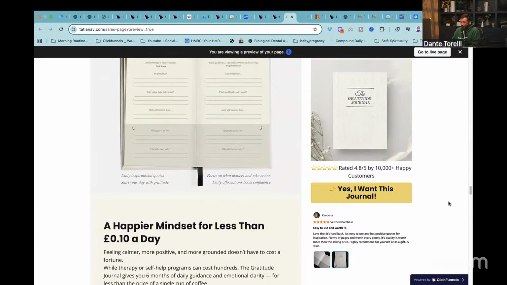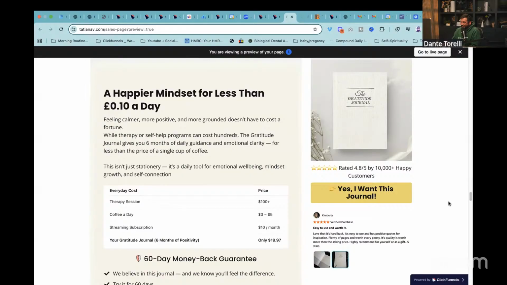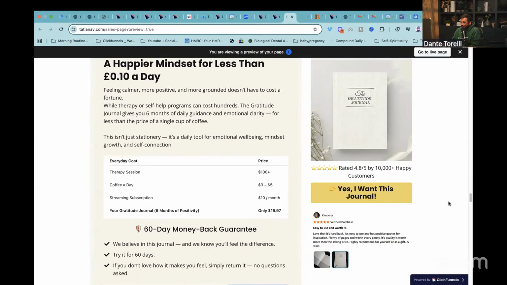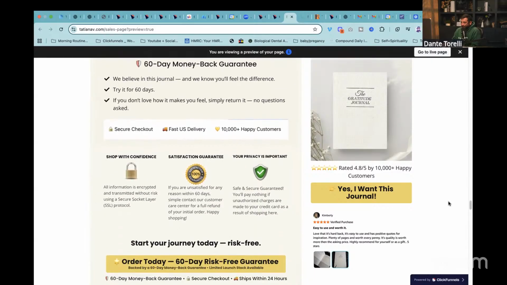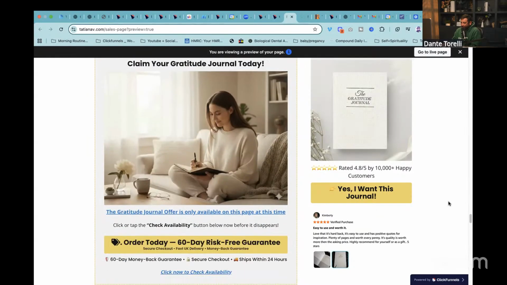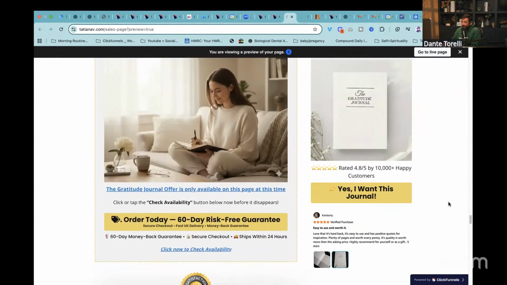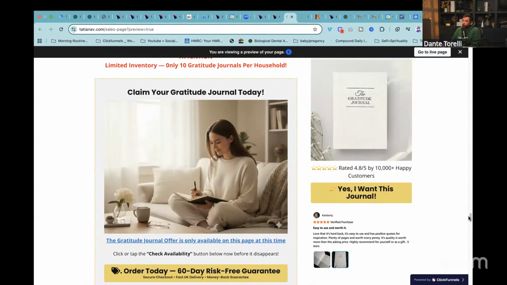Yes. Cool. Happier mindset, 10 cents a day. I love that. Look at that. Great. Keep going. Now that's an AI image, yes? Yes. Correct. And you can tell, but it's a really, really good AI image. I think you're going to do just fine with these. Just fine.